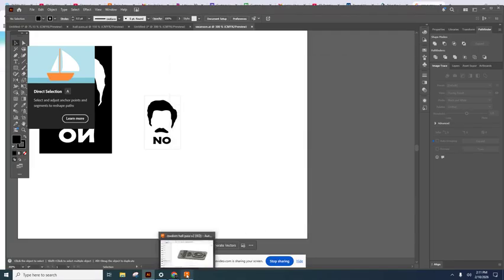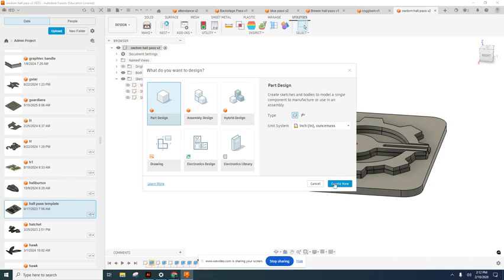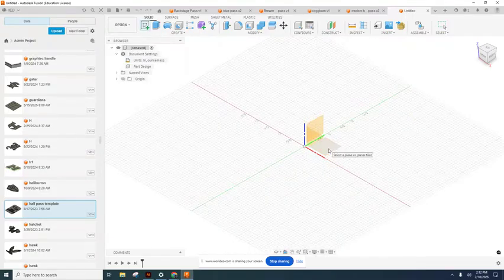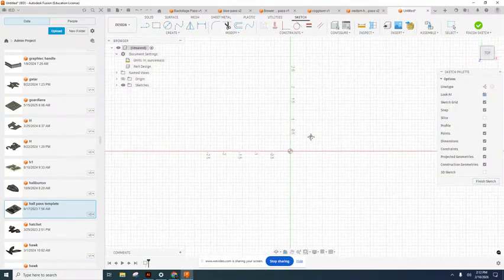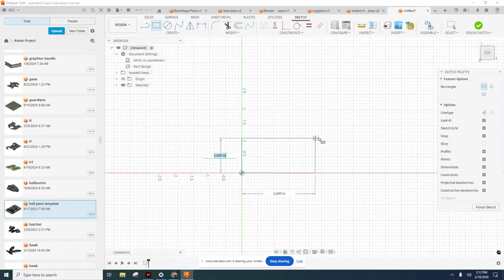Now we would go and open up Fusion. All right. Make a new file. Okay. And it's going to be fairly simple. We're not going to do anything too crazy here. But basically what's going to happen is we are going to make a rectangle that is 1.5 by 1.